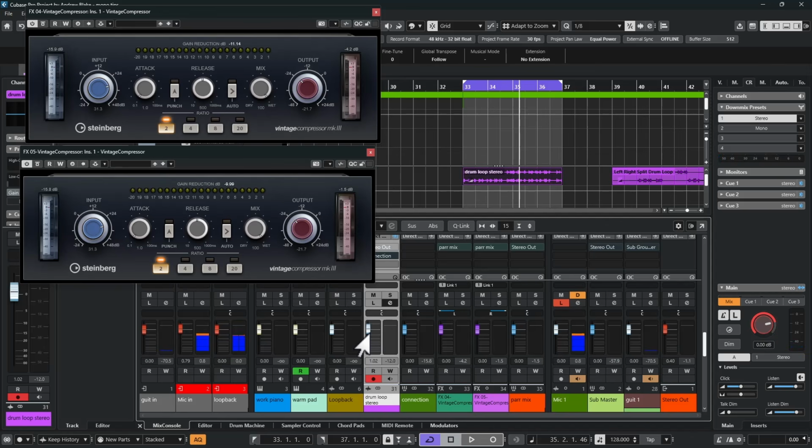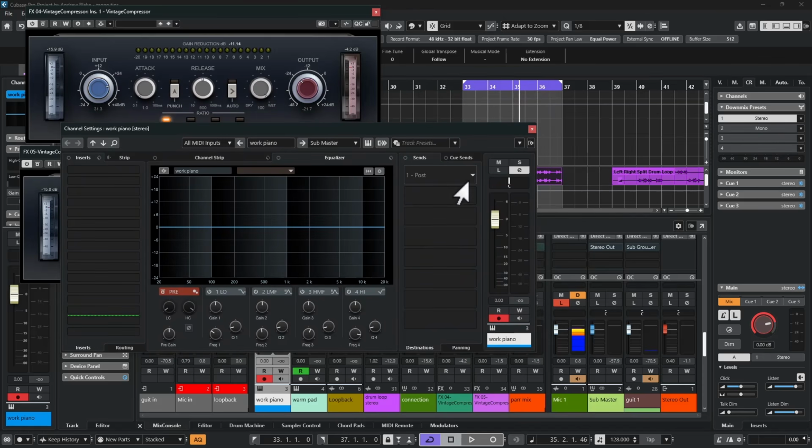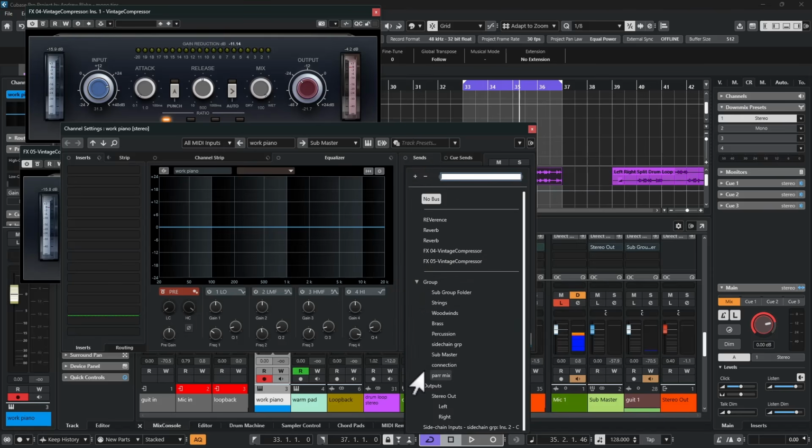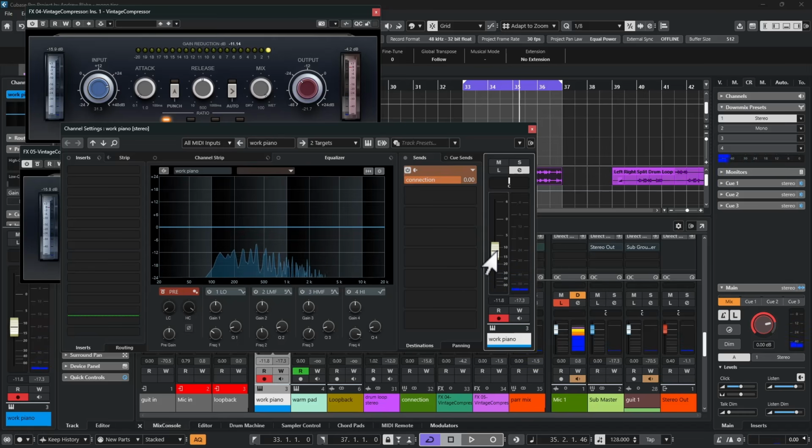If at any point we wanted to add or send other information to this parallel channel, we could simply take that particular instrument. Let's say I go to this piano channel, open it up. I can simply go over to the send, come down and look for my connection group, choose that one, and then this piano sound will also be going to the stereo out, but just as well to our parallel mono compression. This truly is a more advanced technique for those of you that are into mixing and want to utilize more advanced tools like this.